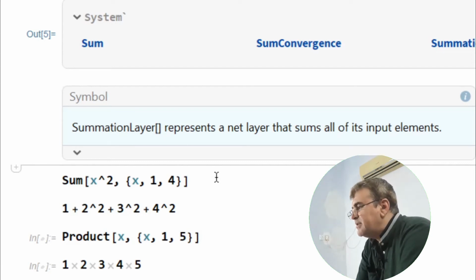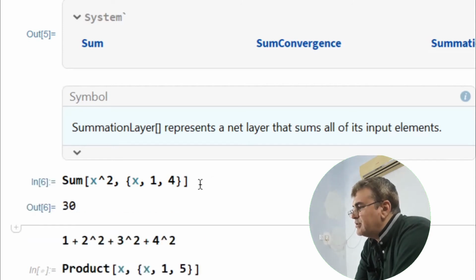In order to get a deeper insight into using the built-in command, I would like to apply the Sum command to different situations. The first one is I want to sum up the value of a function as a square of x, where x varies from 1 to 4. If I run this, it will give me the answer 30. This, in the traditional way, is equal to 1 squared plus 2 squared plus 3 squared plus 4 squared, and that of course gives me 30.